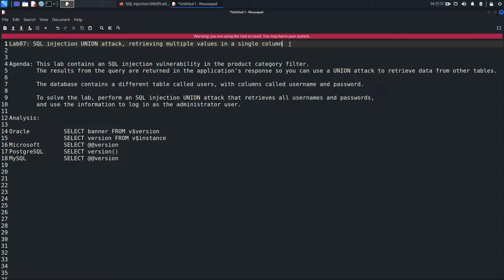But here, suppose the database is only returning one column, but you want to retrieve data from multiple columns of other tables. In that case, what would you do? And that's what we are going to see in this lab.